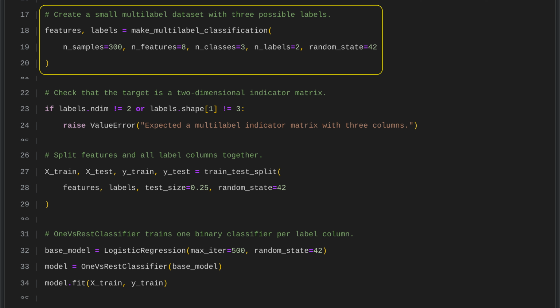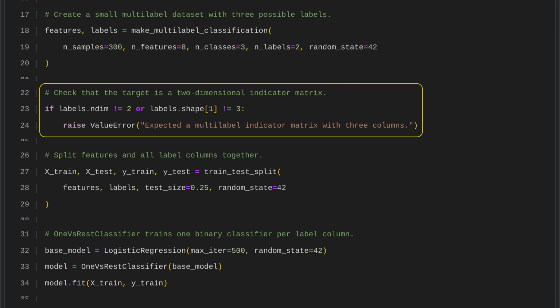We create a small multi-label dataset using the make multi-label classification function to simulate data points that can belong to more than one category. The dataset has 300 samples, 8 features, and 3 possible labels, with each sample assigned about 2 labels on average. A fixed random state ensures the results are reproducible. The code validates that the labels are in the right shape for multi-label classification. It checks if they form a 2-dimensional indicator matrix with exactly 3 columns, 1 for each possible label. If the shape is incorrect, it raises an error, so the data is fixed before model processing.